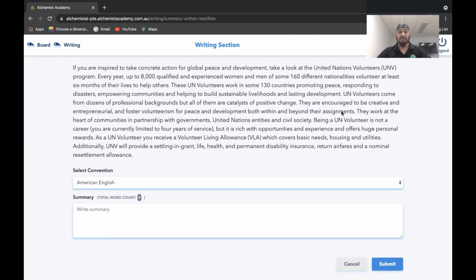They are encouraged to be creative and entrepreneurial and foster volunteerism for peace and development both within and beyond their assignments. They work at the heart of the communities in partnership with governments, United Nations entities, and civil society. Being a UN volunteer is not a career, but it is rich with opportunities and experience and offers huge personal rewards. As a UN volunteer, you receive a volunteer living allowance (VLA), which covers some basic needs, housing, and utilities. Additionally, UNV will provide a settling-in grant, life, health, and permanent disability insurance, return airfares, and a nominal resettlement allowance. Okay, fair enough.